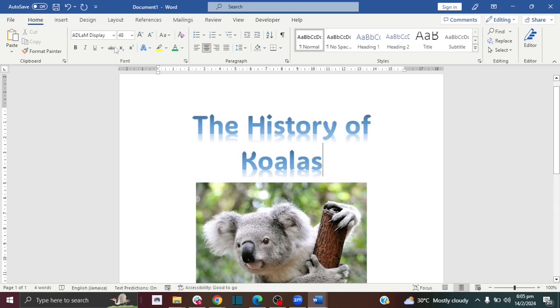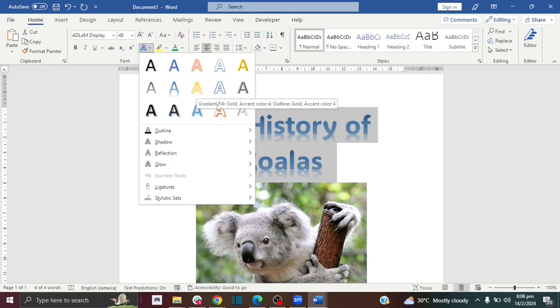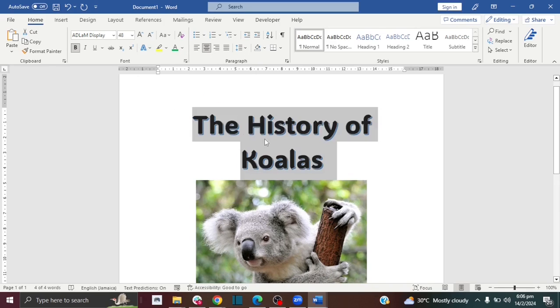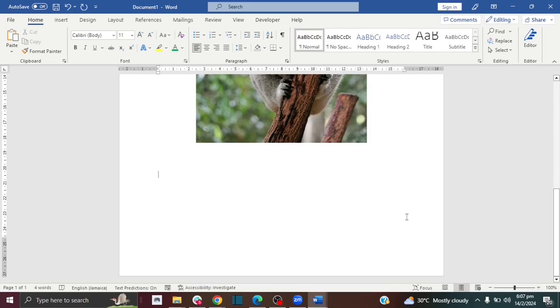See, for example, there I can use this word art option. All I have to do is highlight first, and then I can change how my title looks. If you want it to be different and unique, not just normal text, you want it to stand out, you can do that. But let's say now I want to add some text.